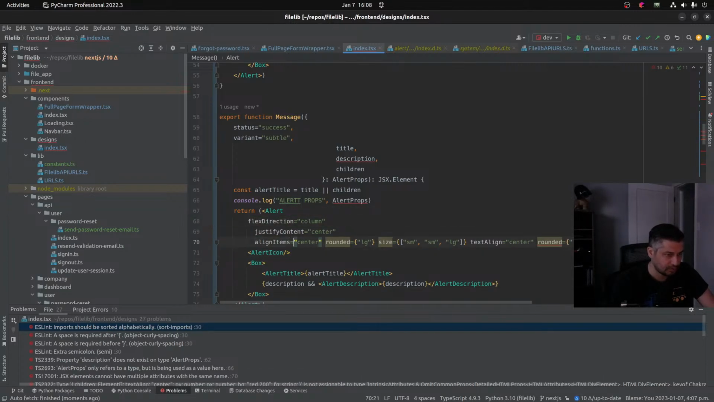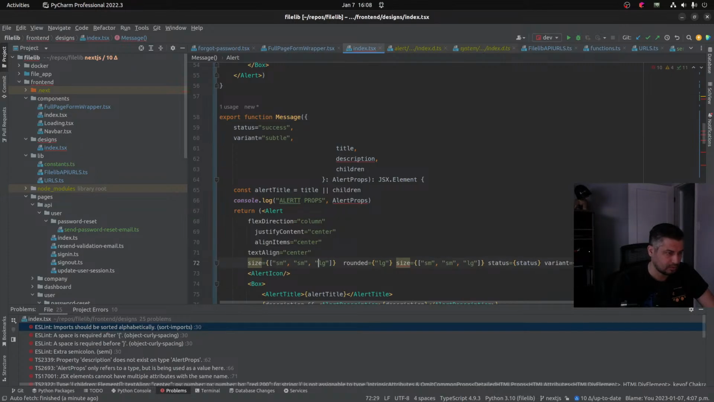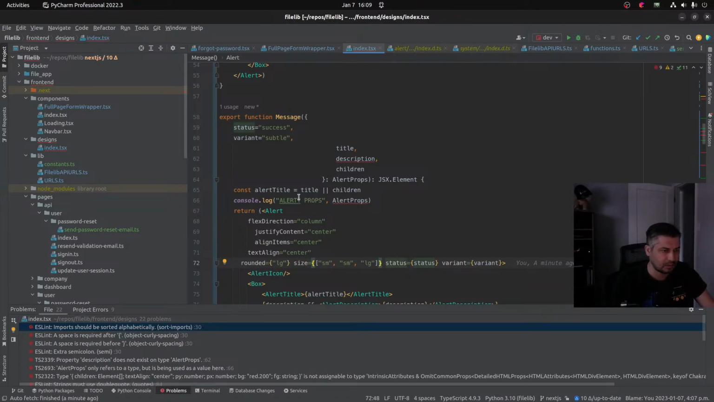Then I'm gonna rounded LG. Okay, let's get this because it's a duplicate. Want this right here. LG. Okay, kind of exactly what I had, which is interesting. Okay, and status. So the only thing here is the description.